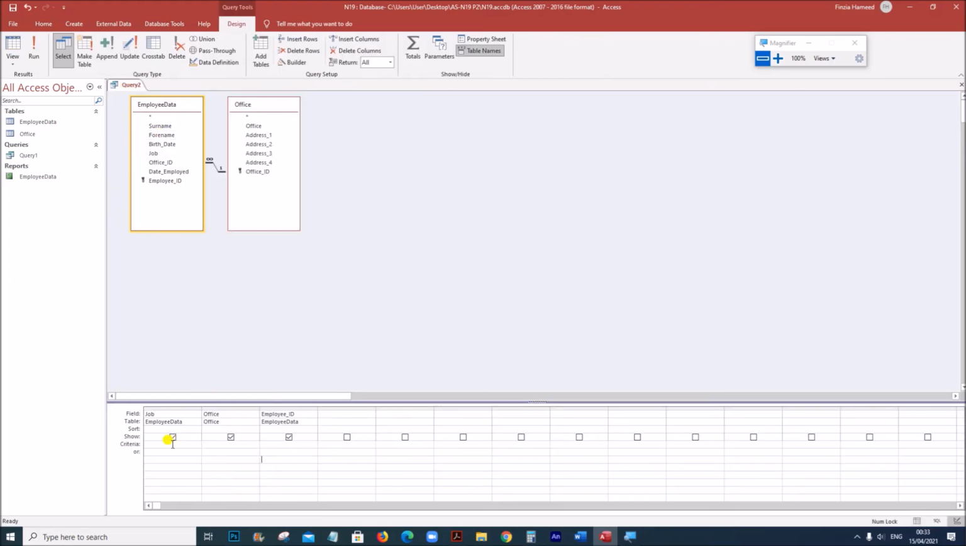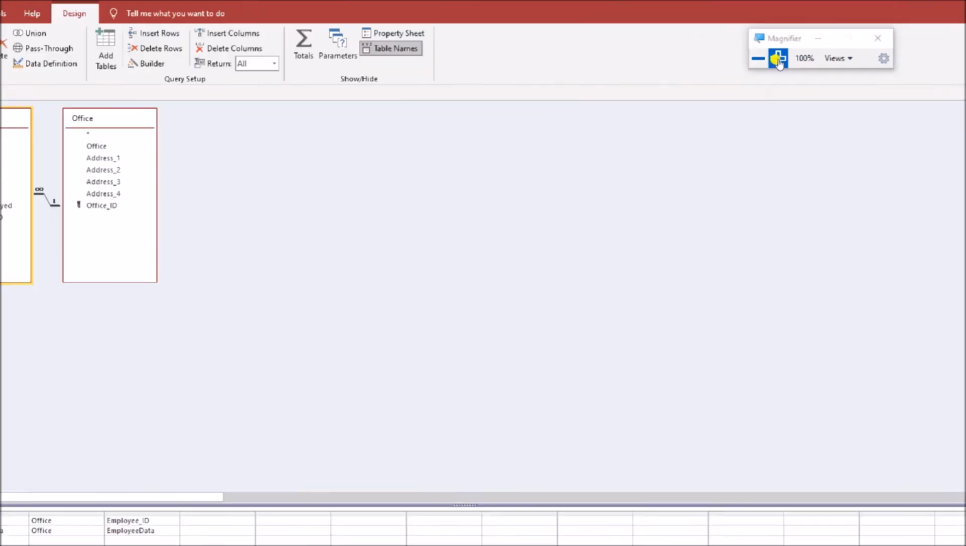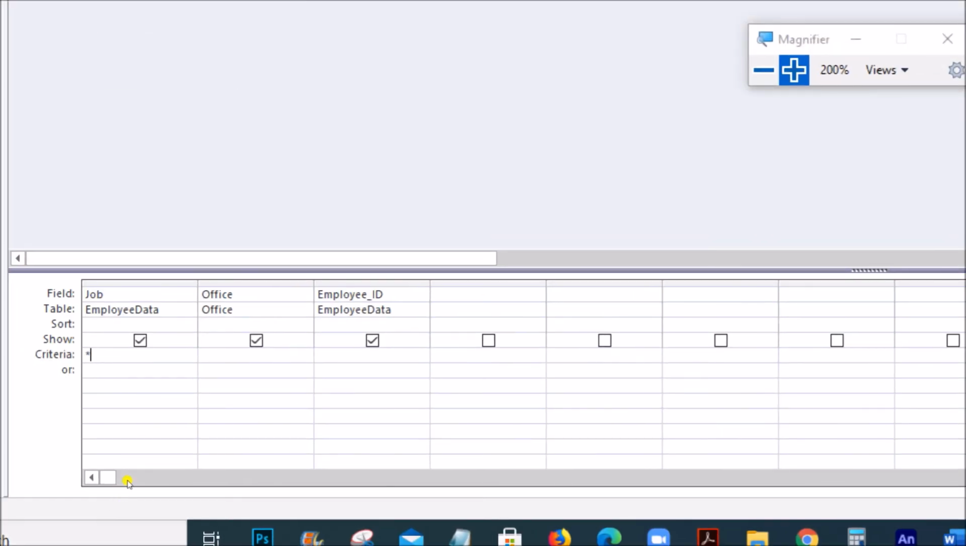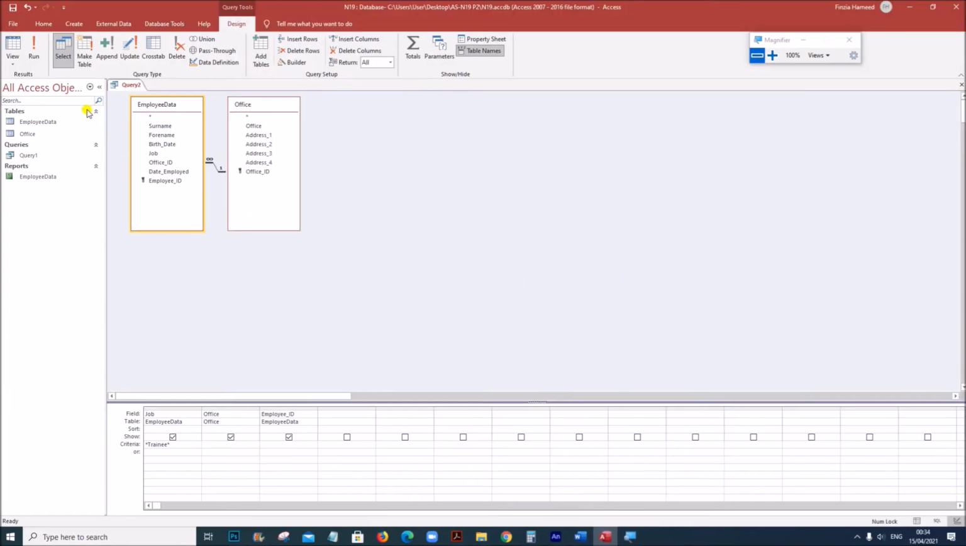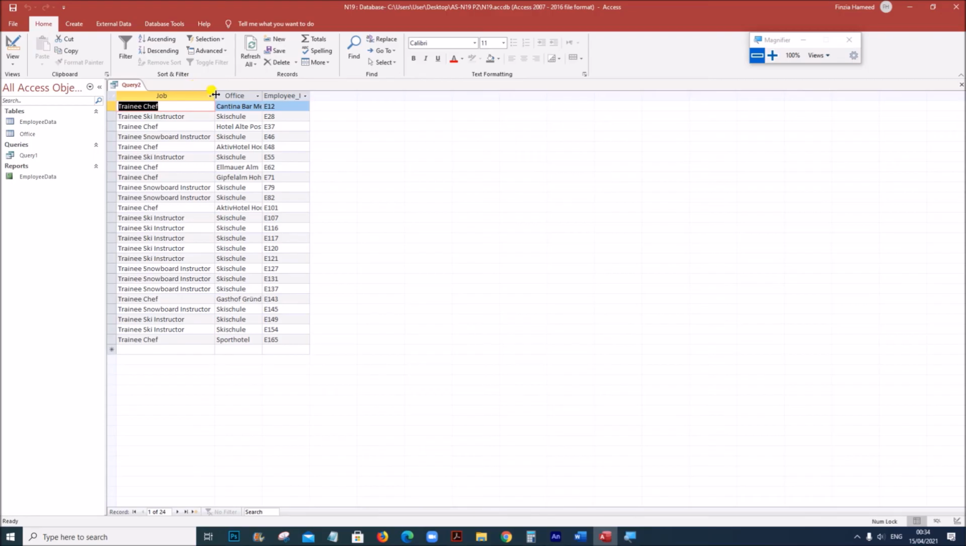So in the criteria of job, we have to give star trainee star, which is used to find all the employee details or all the job details which contain the word trainee. So star trainee star. Now let's run the query. You can see all the jobs which contain the word trainee is shown here. So the required data is ready.